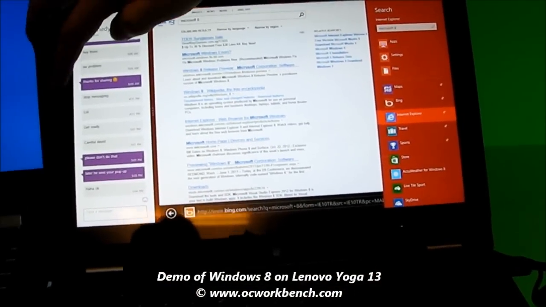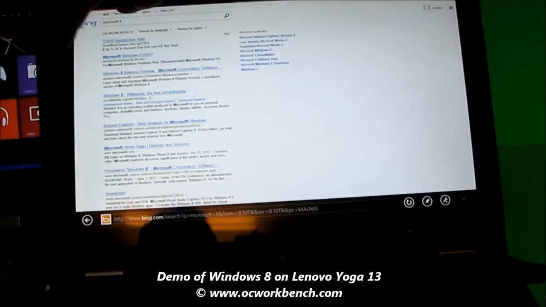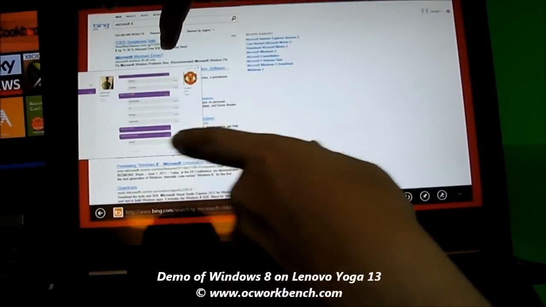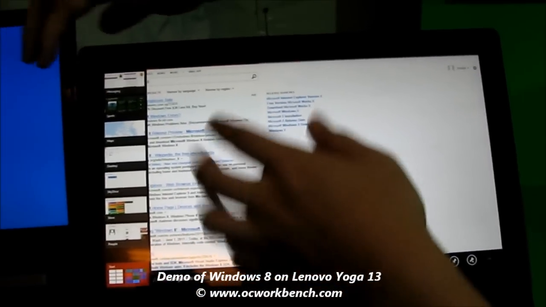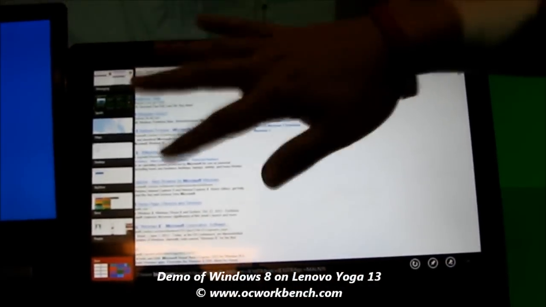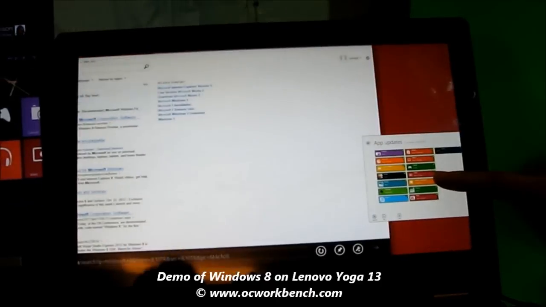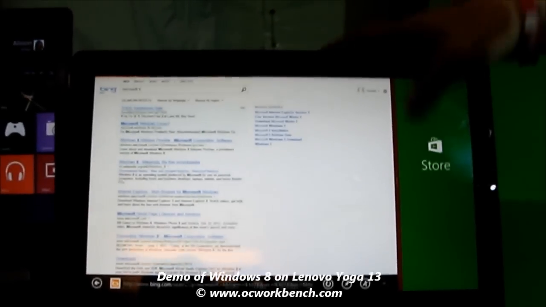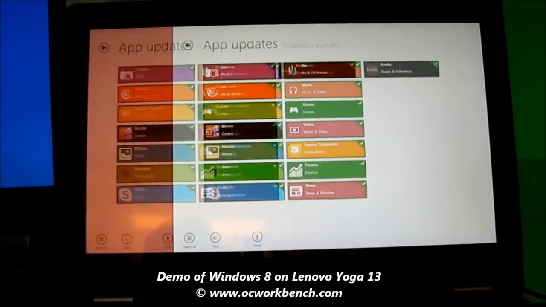And if you want to change this screen, you can either close this entirely, or bring in a list of apps by holding it in and pushing it out. So you have a full list of the apps that you have open. You've got the Windows Store, and you can pin it at this side also. You bring it up, and if you don't want it anymore, just push it away.